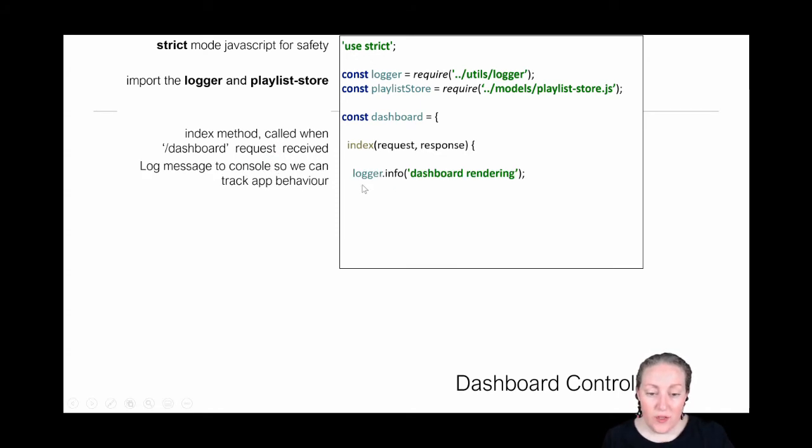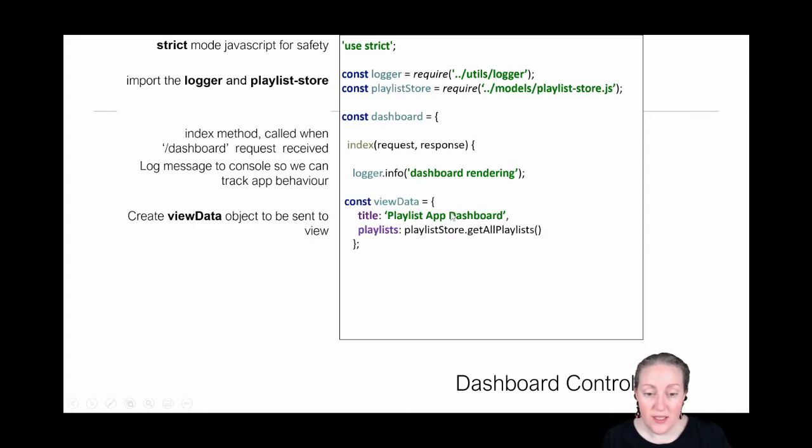In here then we've included the logger.info message, so we can see that this method is actually being called. Next then we're creating the view data object and passing through in that object any information that we want to display on the dashboard. So at the moment that's the title of the page and also the playlists as well. The playlists are coming from our playlist store.